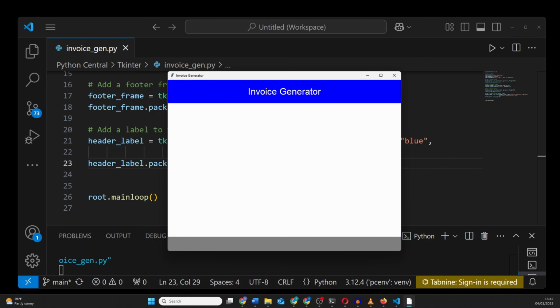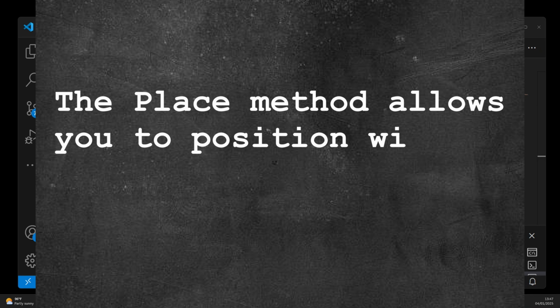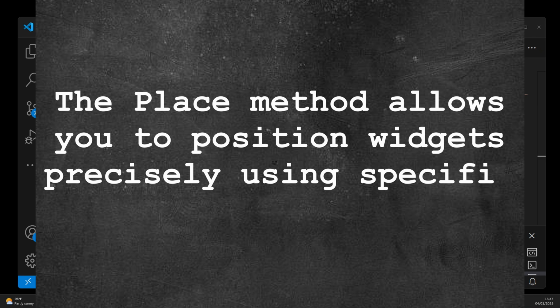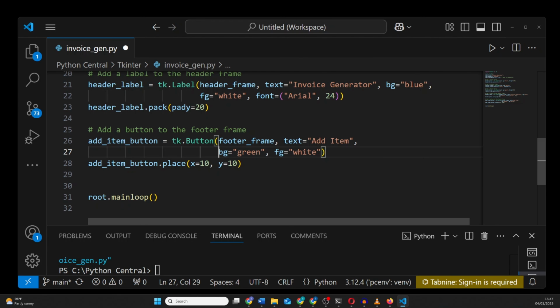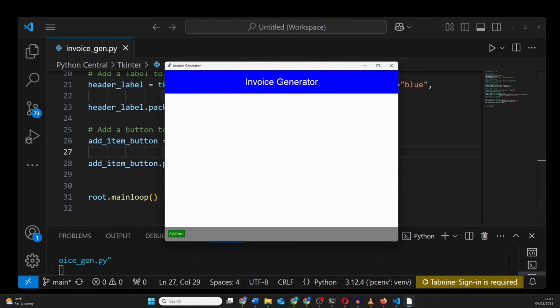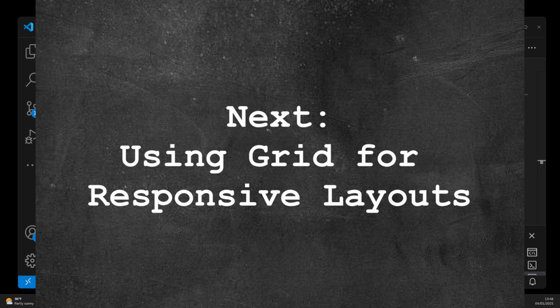For precise control, let's explore the place method. The place method allows you to position widgets precisely using specific X and Y coordinates. Let's see it in action. Here we'll add a button to the footer frame. This positions the button at specific X and Y coordinates within the frame. Precise positioning can be tedious for complex layouts. For responsive designs, let's move on to the grid method.